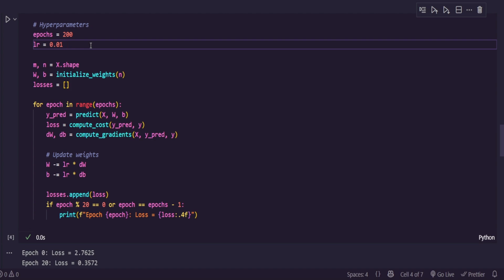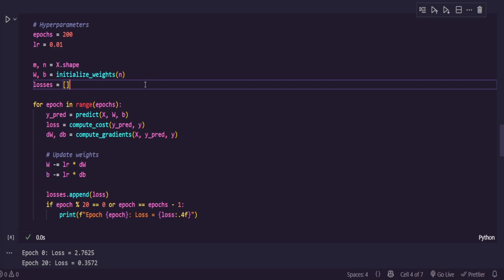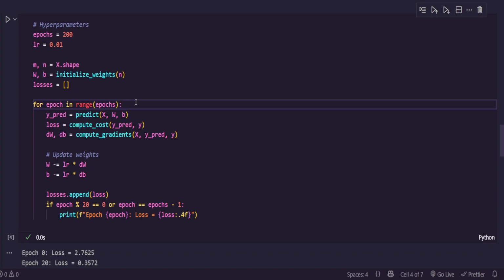The learning rate controls how big our update steps are during training. Then we extract the number of samples and features from our data. Based on the number of features, we initialize the weights and bias using our earlier functions. We also prepare an empty list to store the loss values over time so that we can visualize the learning progress later. Next, we enter the training loop. This loop will run once for each epoch.